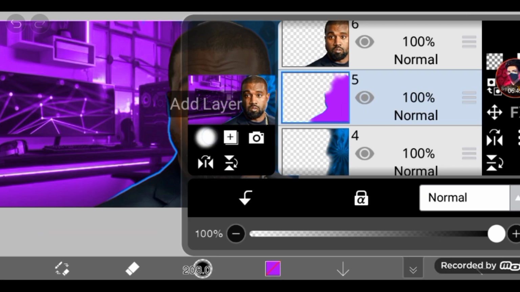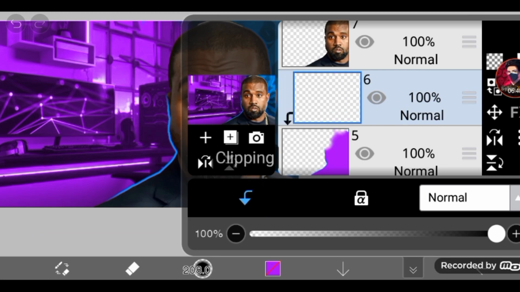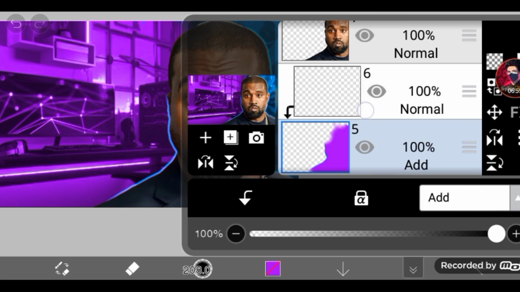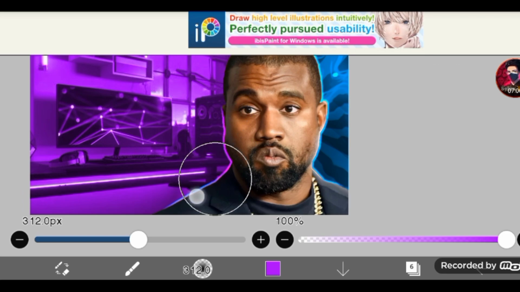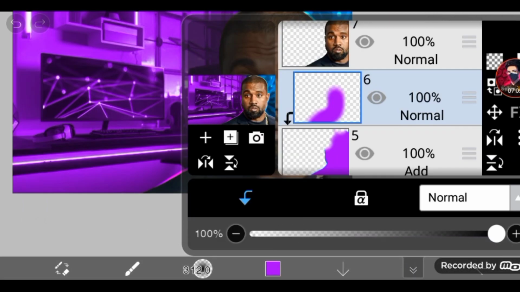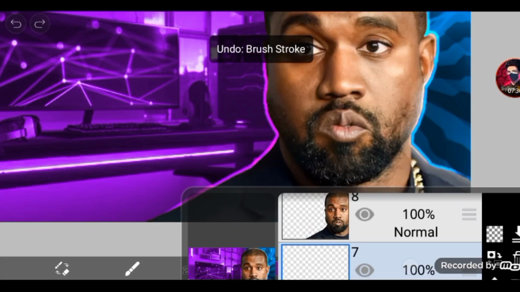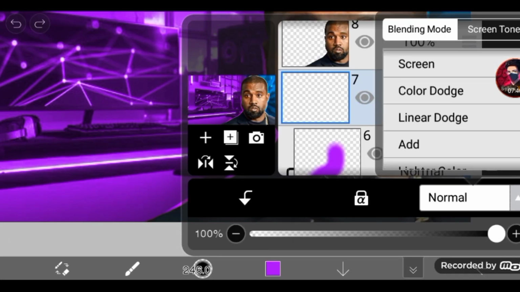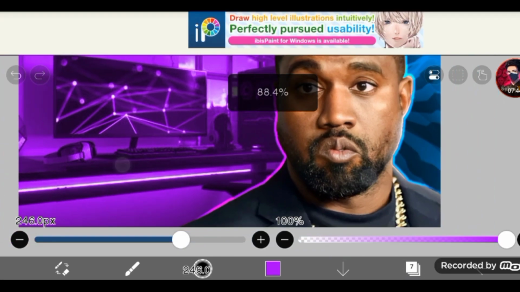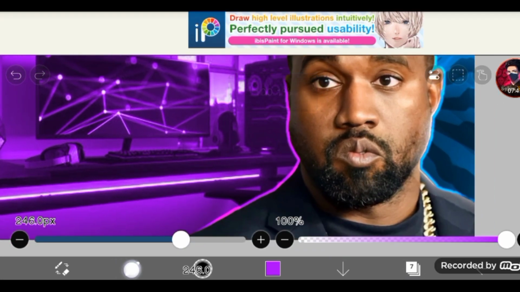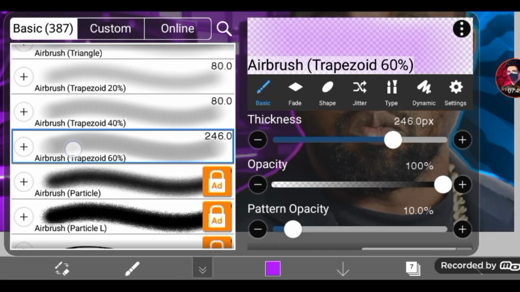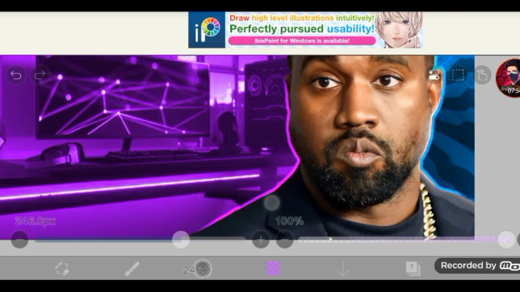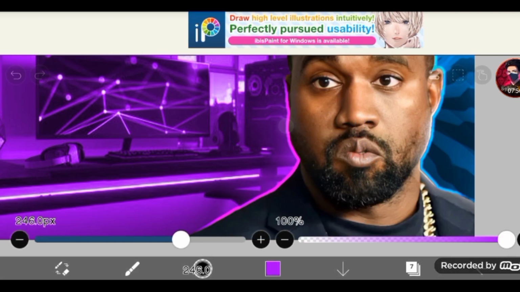Then click on layers and add a new layer and make it clipping and change it from normal to add. Then you will just draw like this to change the color to purple. Click on layers and add a new layer and change it from normal to add. Then click on brush and choose this brush, airbrush 60%. After that you will put the light under the character.